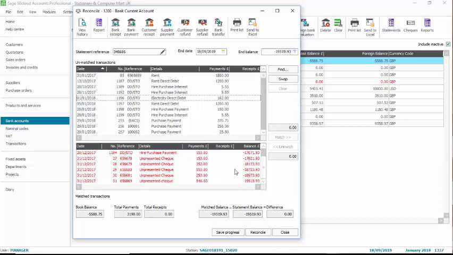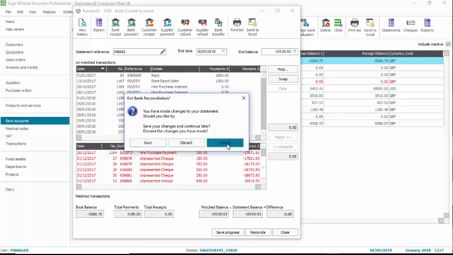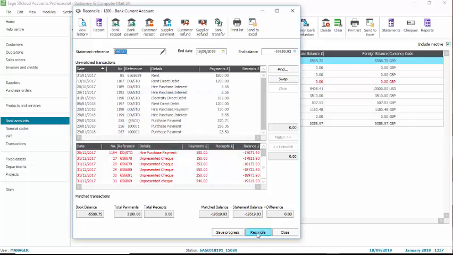I'm at a zero balance, but what I might want to do is not reconcile yet. I can choose to close and it'll say, do you want to save your changes? If I choose save, then if I open up a reconciliation again, it'll say you've got a saved statement. Do you want to go from there or start again? And you can choose either. I'm just going to cancel there. And this time I'm going to choose to reconcile.